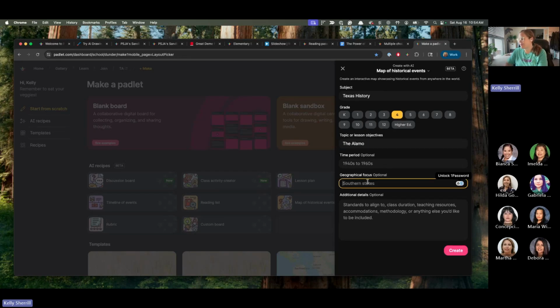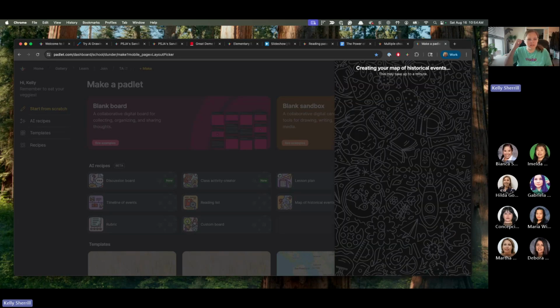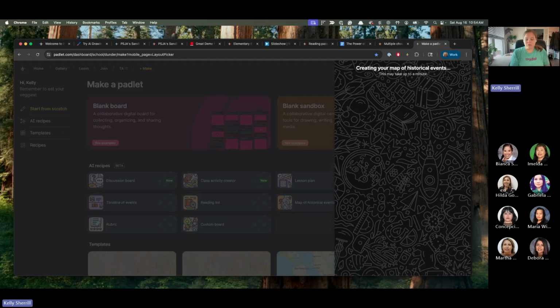And then we could do southern states and Mexico. Here, you can align it to the TEKS, you can align it to your standards, what you want this to be. So you can really narrow this prompting down. So I'm just going to click create just to see what it gives me here. And then we will go from there.